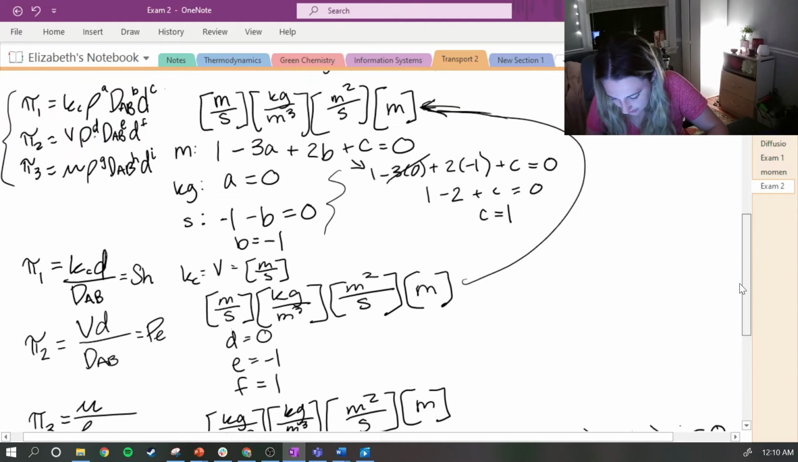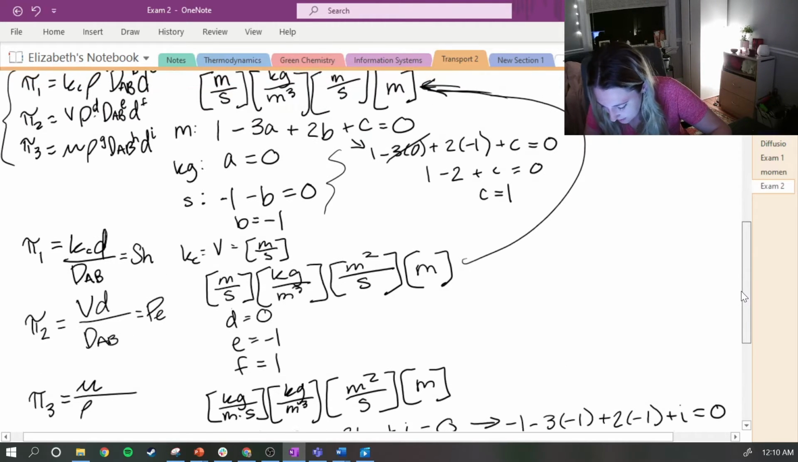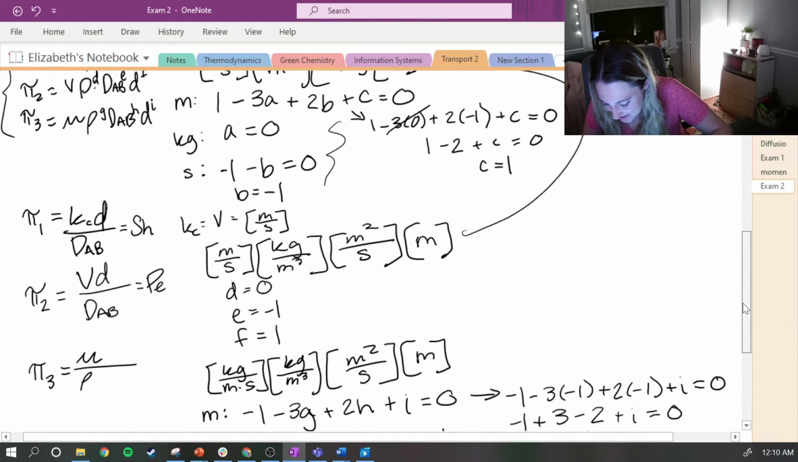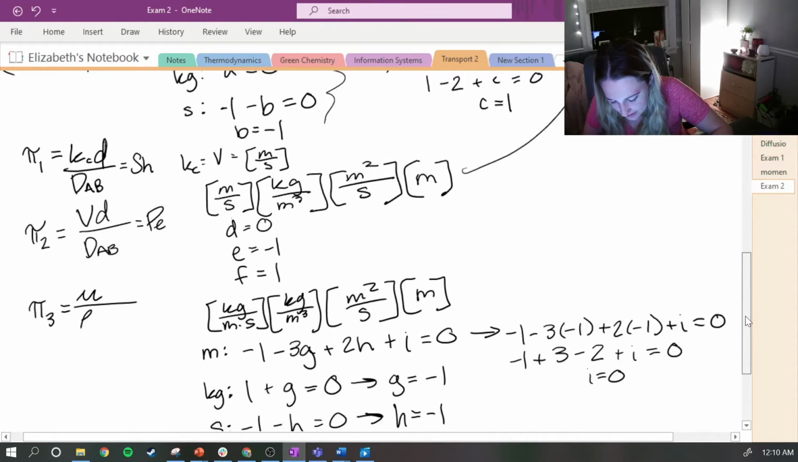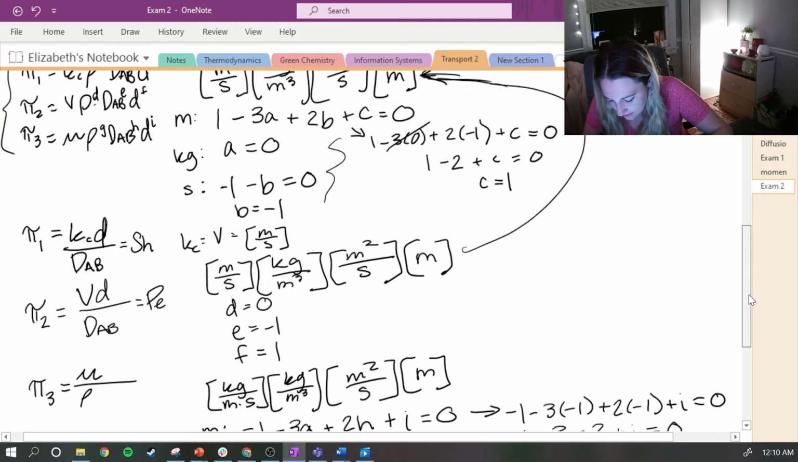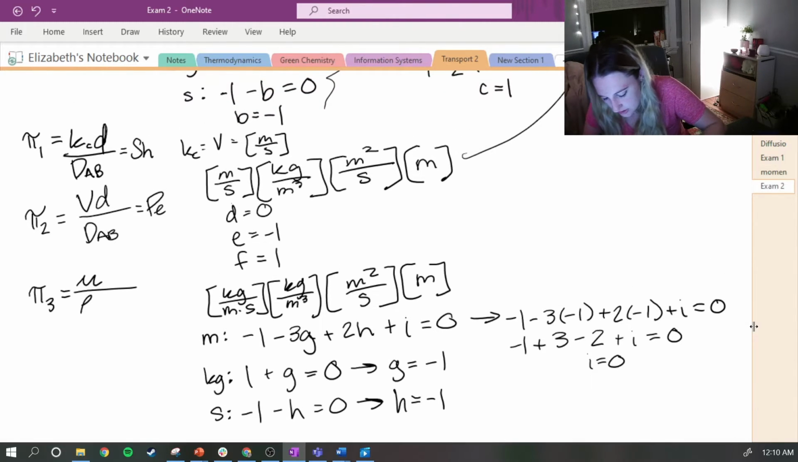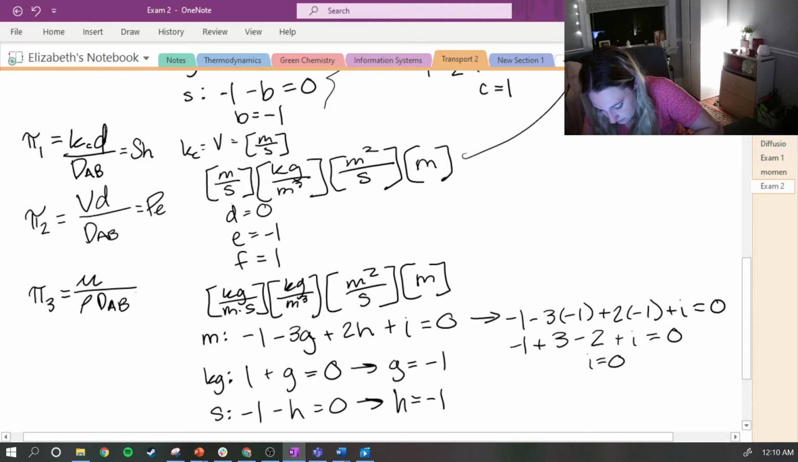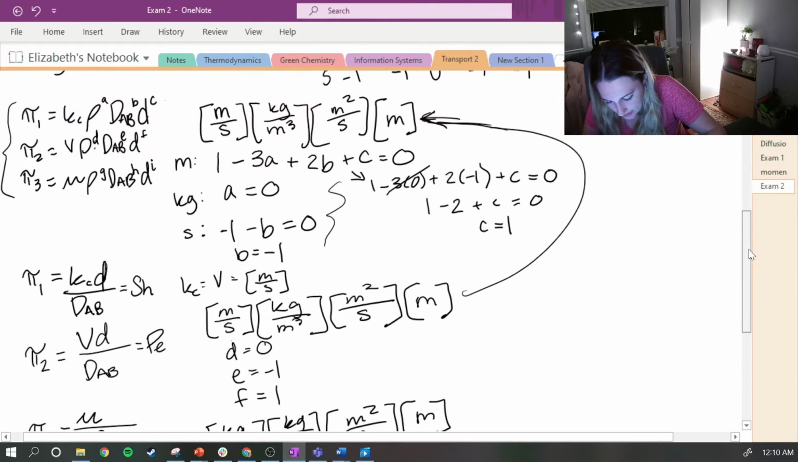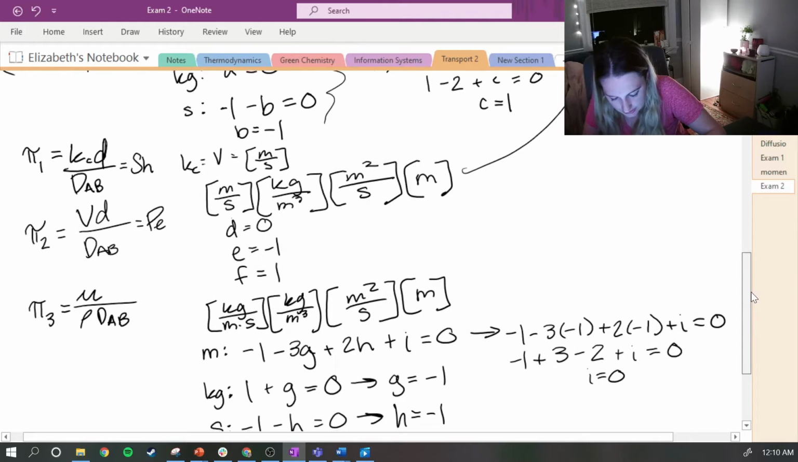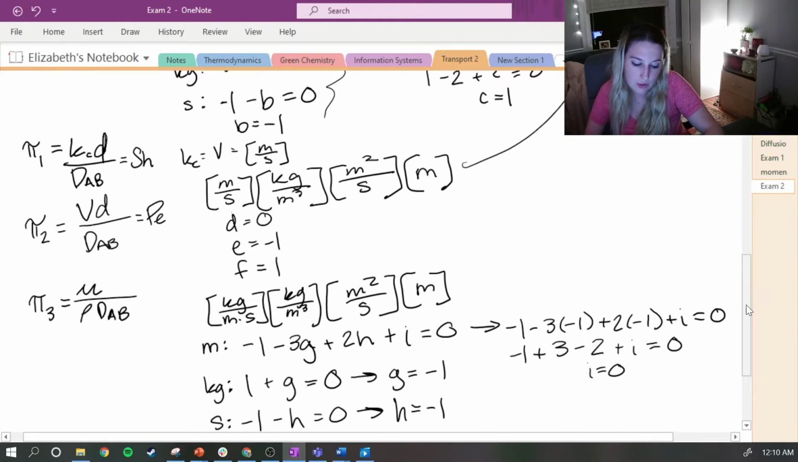Sorry, I'm checking my work in my brain and then I end up not talking. So density to the -1, that means density is on the bottom. Then we have the diffusion coefficient to the h. H is -1, so it's also on the bottom. And then we have the diameter to the I, which is the 0 power, so that's just 1. That gets multiplied by 1 on the top, but I'm just not going to write it.